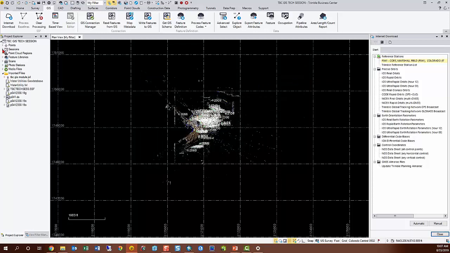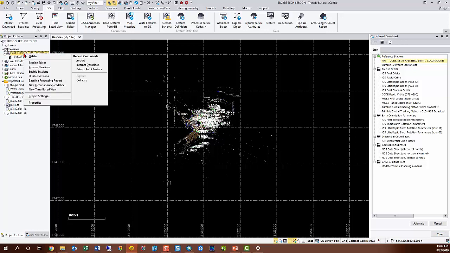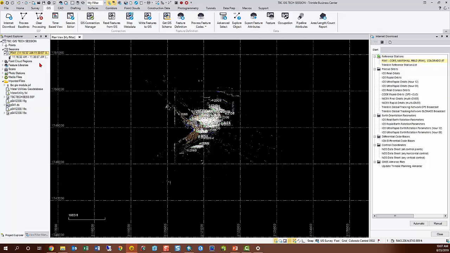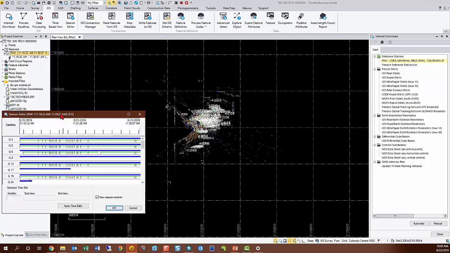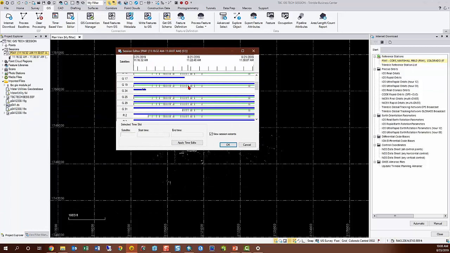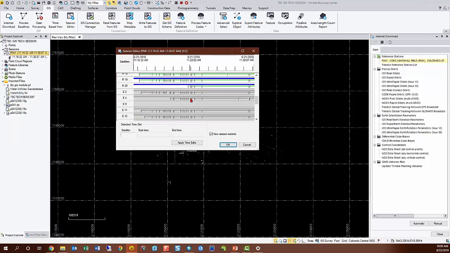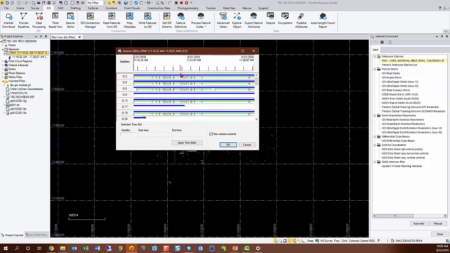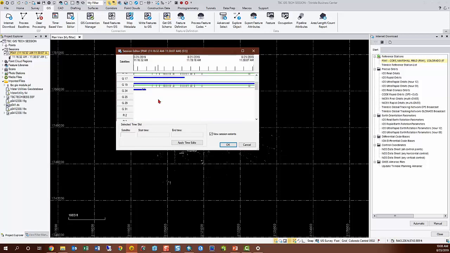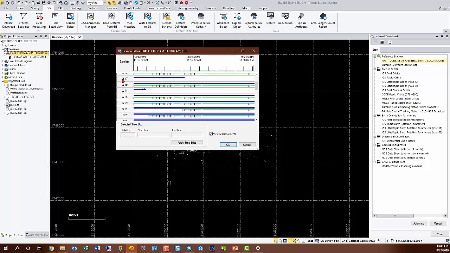So now if you want to do the session editor, like I was talking about earlier, where you can view the different satellites that were used and turn them on and off, you can right click on the session so we can see that that's our base station that we used from over in our list. And then we can go to the session editor. From there, we can go ahead and look at the satellite coverage, and we can see that some of those were only partially used for the file, like this G17 and G24. So if we want to turn them off, we just click on the name and they'll gray out, and then we can hit OK.